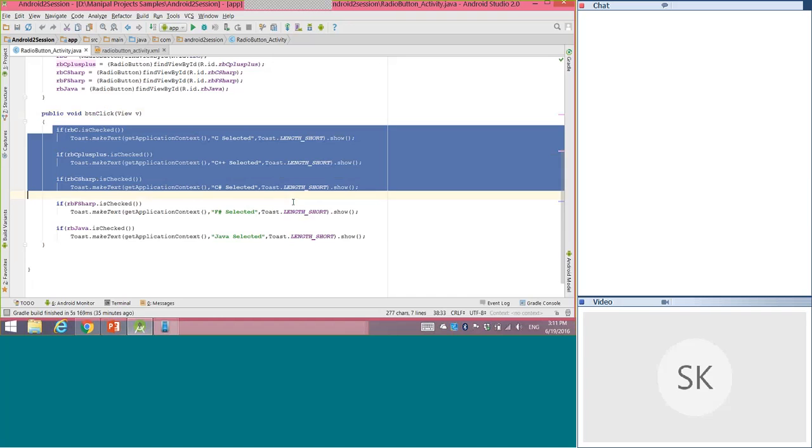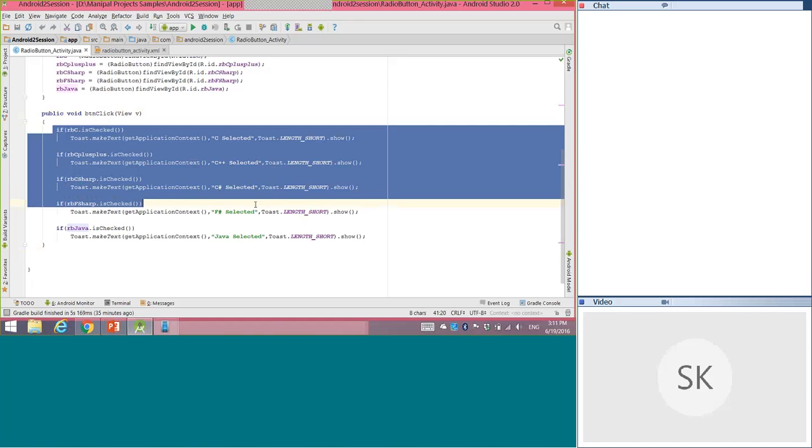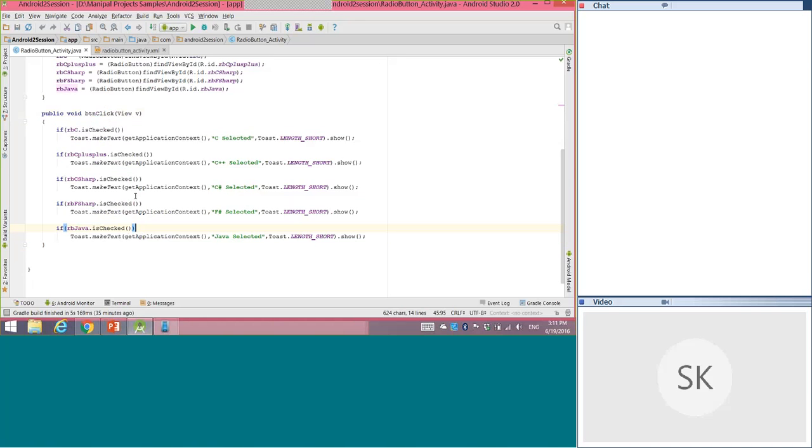So inside this, I am checking for the condition. If the first radio button is checked, I am displaying a toast message, C selected. If the second radio button is selected, I am displaying a toast message. Likewise, third one, fourth one, and fifth one. At a time, only one can be selected, right? That's the reason I am checking for the if condition. If it is selected, I am displaying the toast message. That's it.